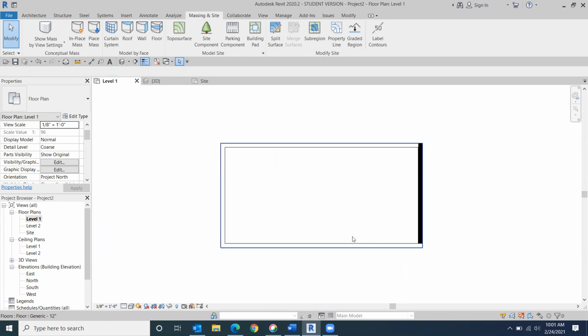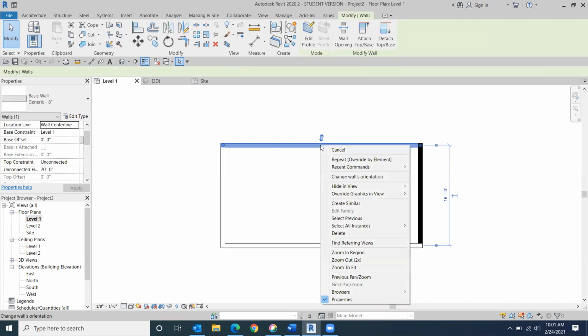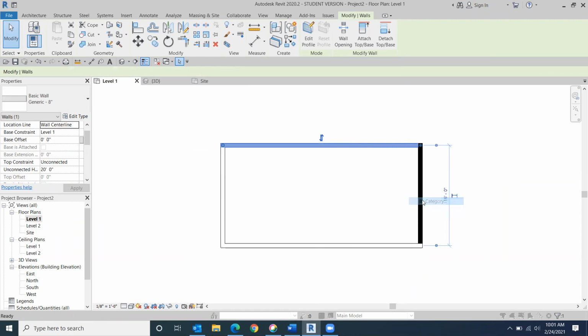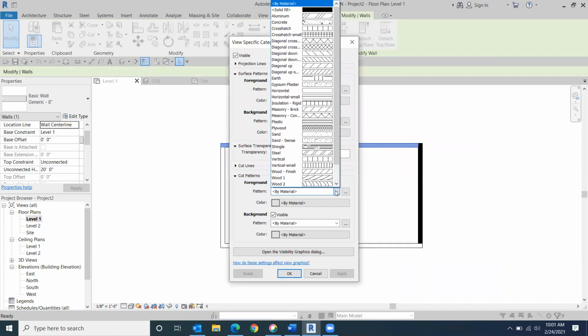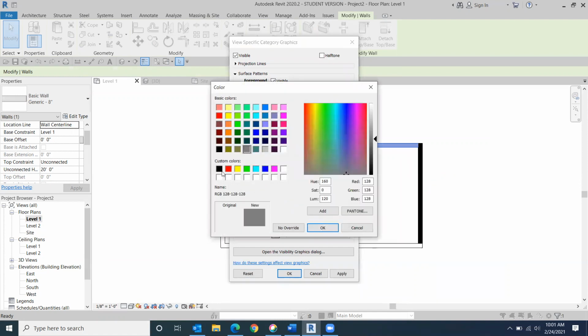So once again, how do we do that? We're going to click on that wall and right click. The command is override graphics in view. This time we're going to do by category, and this will do all of your walls, all the same category at the same time. So let's click on that. Same thing. Cut patterns. Change that pattern to solid fill, and change that color to black.